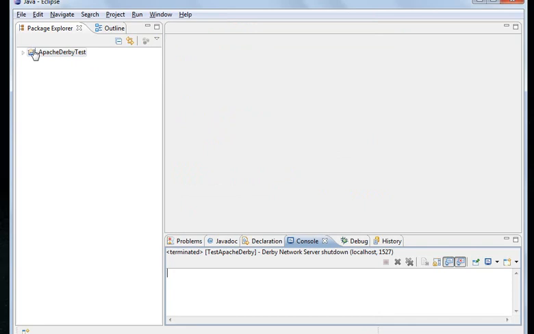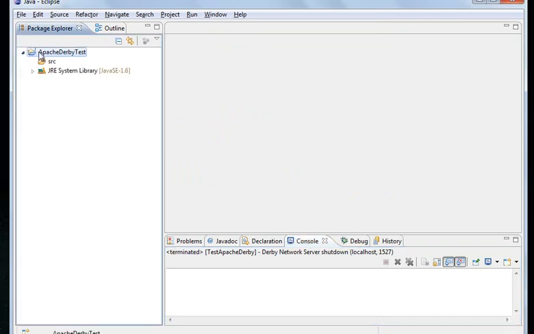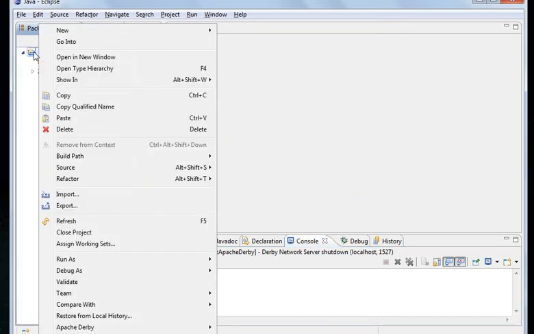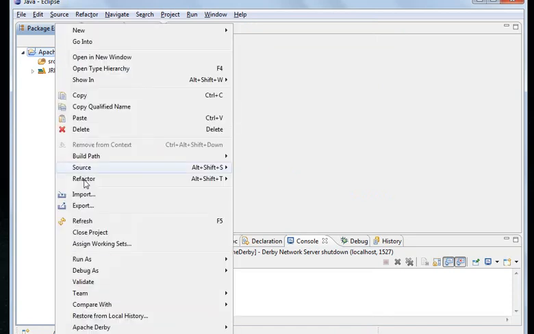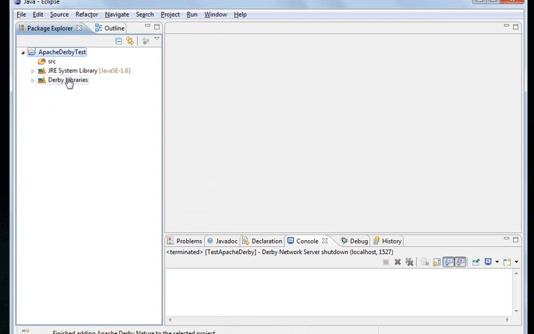Here's our project, and now I'll show you. See here, there's src and there's the JRE system library. Now when I right click on it, there's this menu, and at the bottom there's Apache Derby. Add Apache Derby nature. Click on it and see the Derby libraries are added to our project.